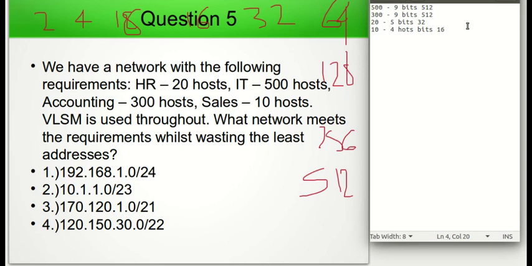Now, instead of trying to subnet each answer individually, before I describe anything, I'm just going to add these numbers together. So 512 plus 512 equals 1024. 32 plus 16 equals 48. If we do 1024 plus 48, that gives us 1072.